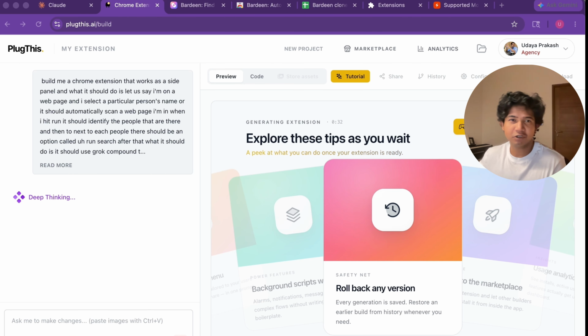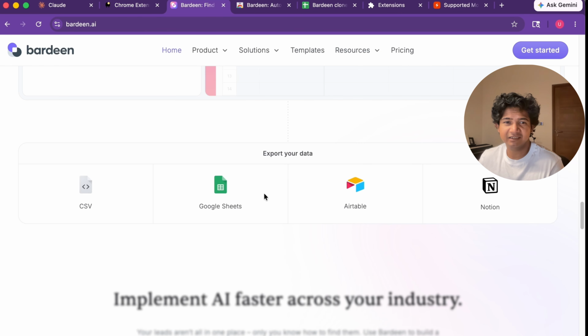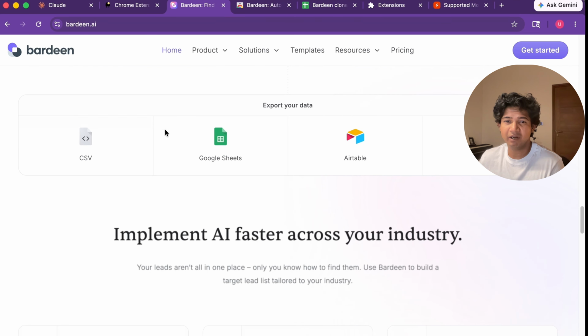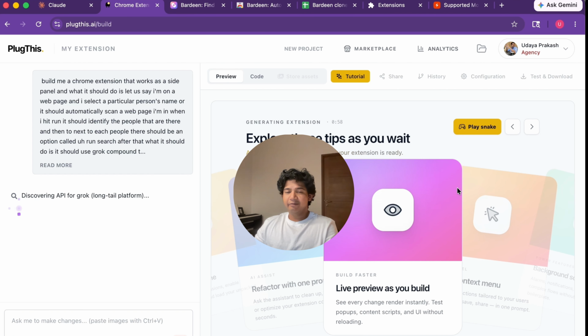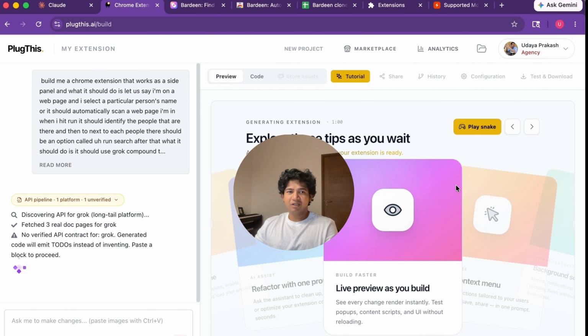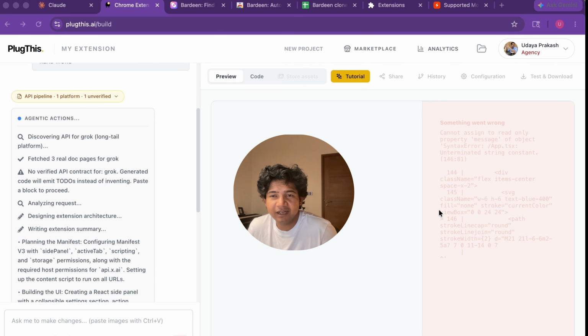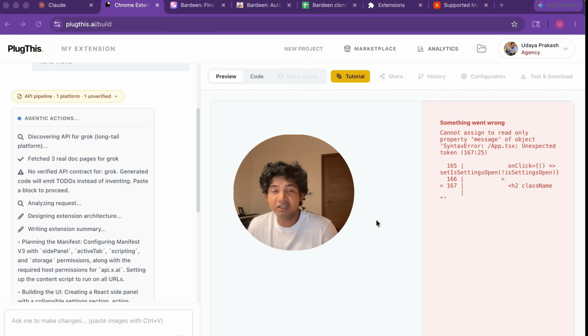And the last portion that Bardeen mentioned is that we can export it to Google Sheets, Airtable, Notion. All this is pretty straightforward. I'm going to do it one by one. Let me pause the video and unpause it once we have something ready. You can see that automatically the UI is getting built. We don't need to do anything. We just need to wait.